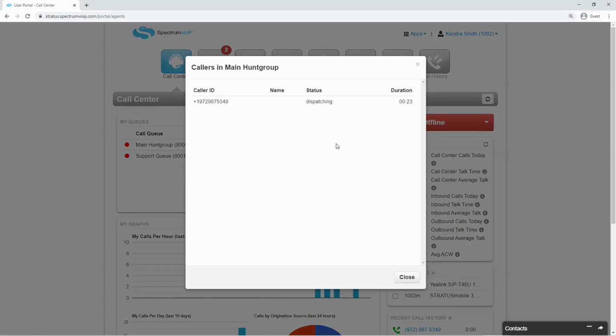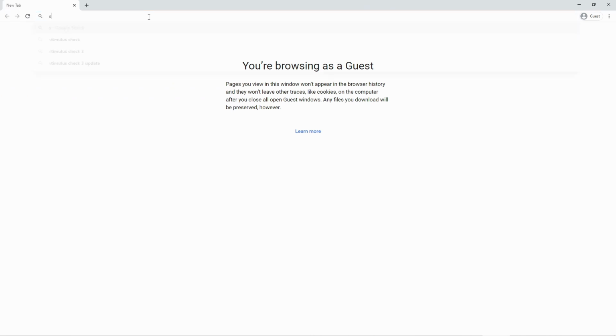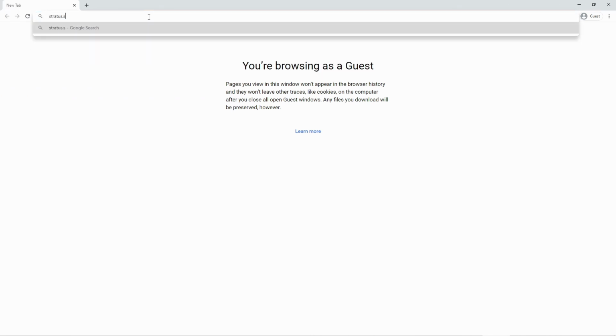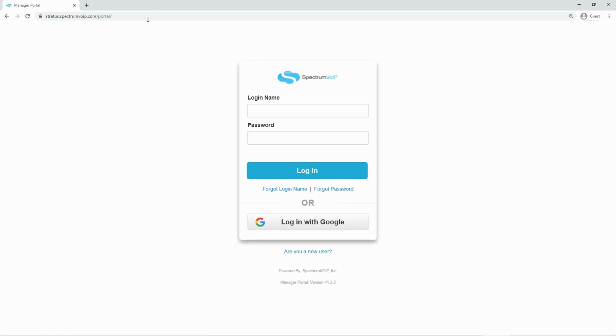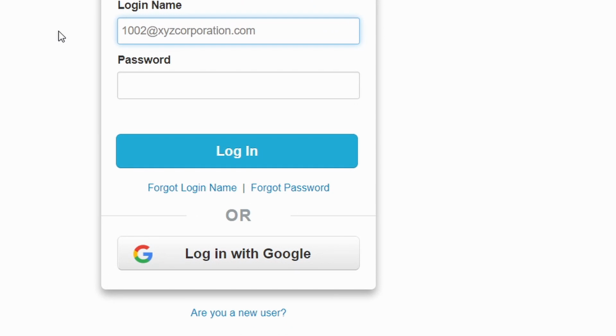To log into the Stratus Web Portal, go to stratus.spectrumvoip.com. Stratus works best on the Google Chrome browser. Your login will be your extension number at your domain. If you don't know your password, you can use the Forgot Password link to reset your password.